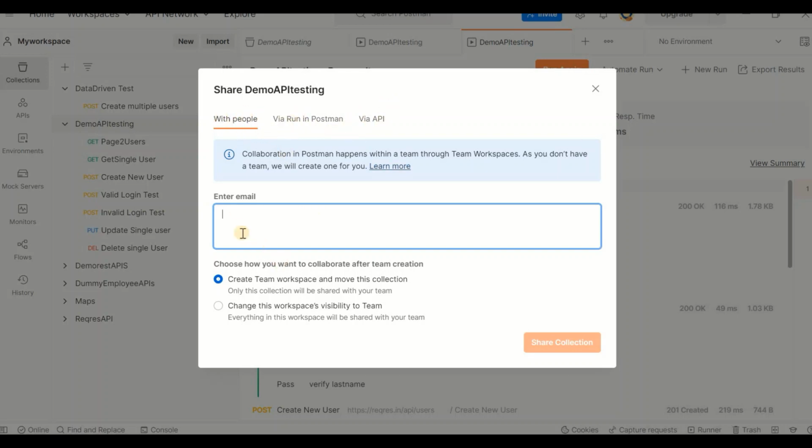With people, you can enter your teammates' or coworkers' email addresses, and then you can create a team workspace. So another workspace will be created, and this collection will be shared to the common workspace between you and the people you are adding over here, so that any one of them from the team can run or execute this collection. So this is one option.